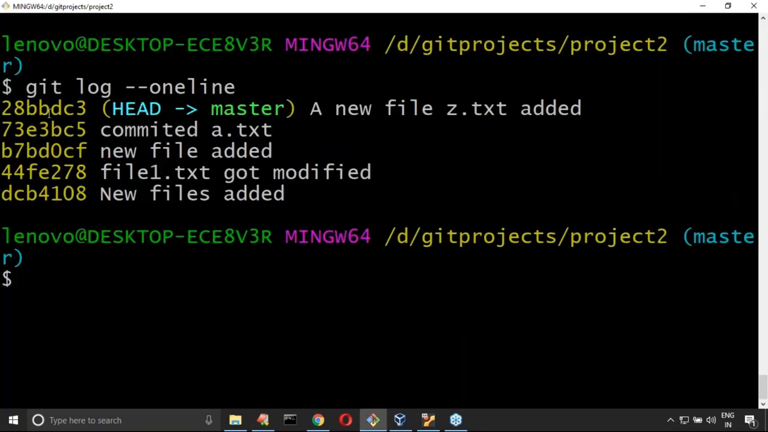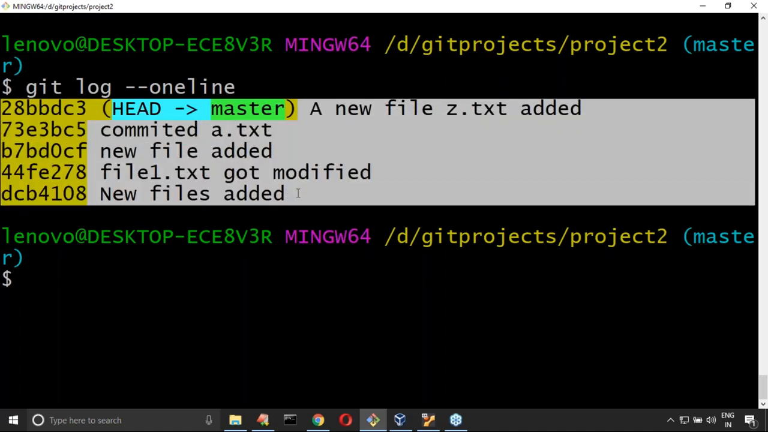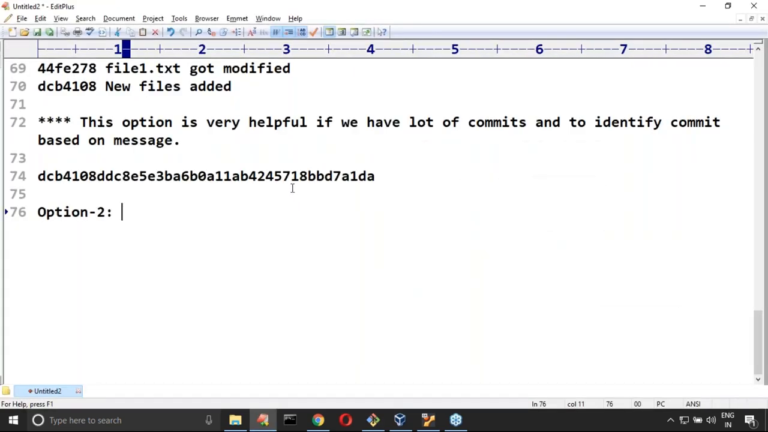Sir, what is the next option? Total, how many commits are here? Please confirm. How many commits are there? 5. But I don't want 5 commits. I want only 3 commits. I want only the last recent commits, 2 commits or 3 commits or 4 commits. Is it possible to limit the number of commits to display? Yes. The hyphen n option.